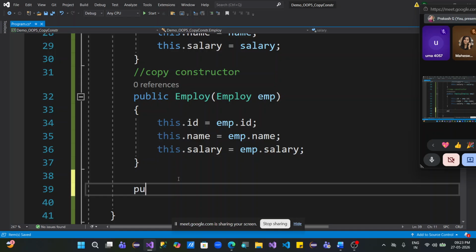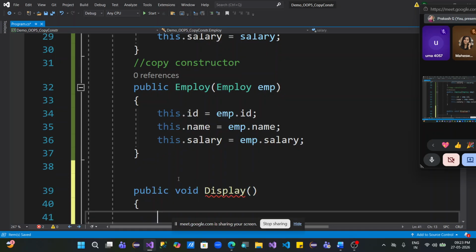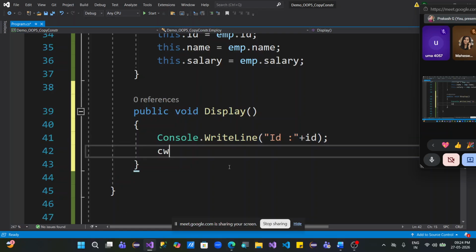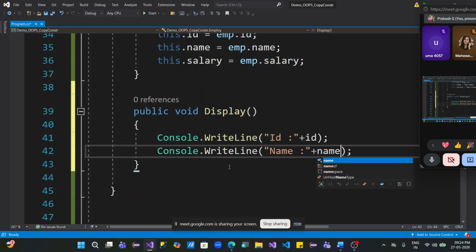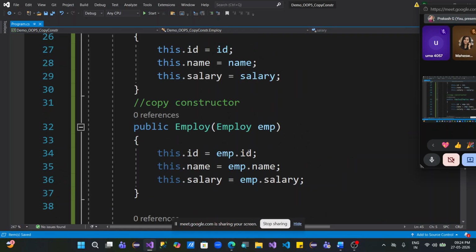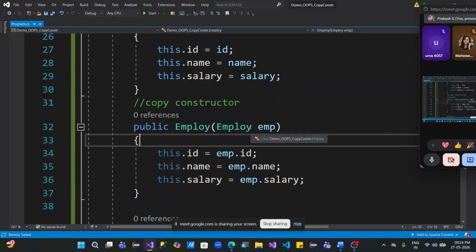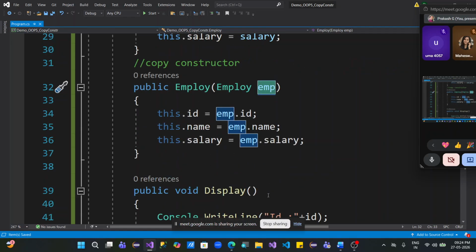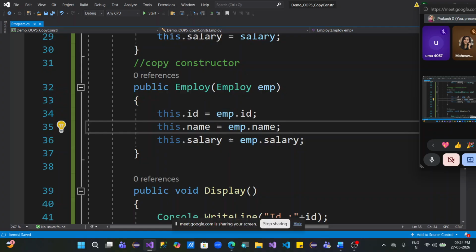Finally, we are writing public void display. The display method is used to display the details of an employee: id plus id, then name plus name, and then salary. Of course, you can write this.name also, no problem, guys. Salary, salary, done. So this is the copy constructor. We are taking a parameter. This time, instead of individual variables, we just write the class name and object name. An object is nothing but like a ball which contains three properties. We are copying this existing object data into the new object data. So that is said to be a copy constructor.